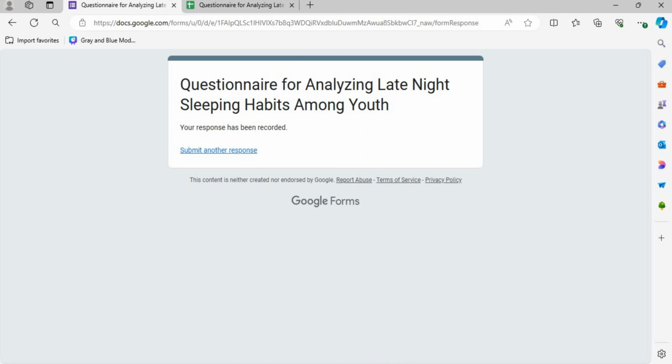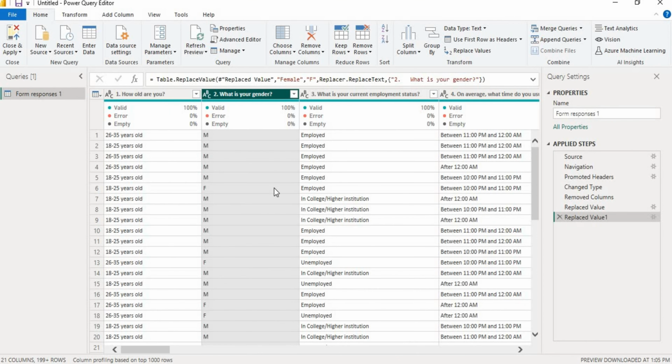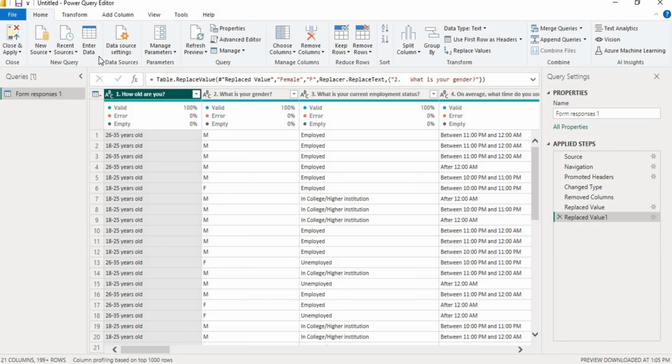Now let's go to Power Query and refresh it. I'll go to the home tab, which is where we are right now, then refresh, and let's see what we have. Let's wait for it to refresh. It's going to take a bit of time because it's connected to Google Sheets, which is more like an online source. Let's wait a bit more for it to refresh. Okay, I think we can go ahead now.